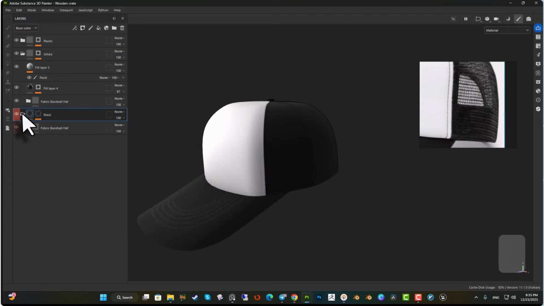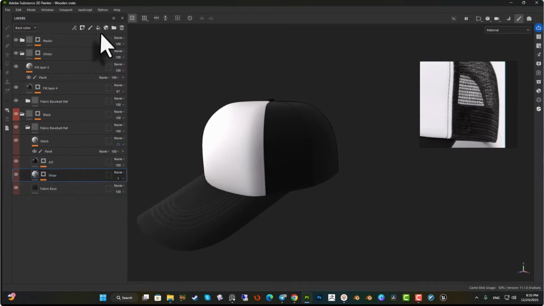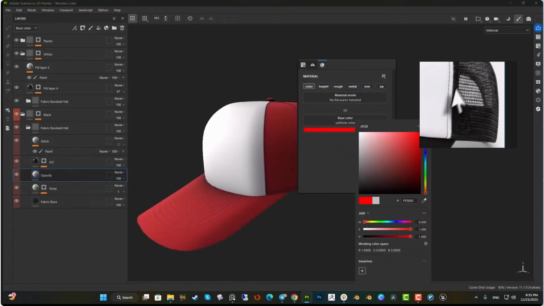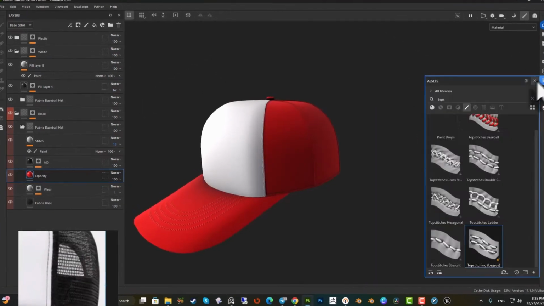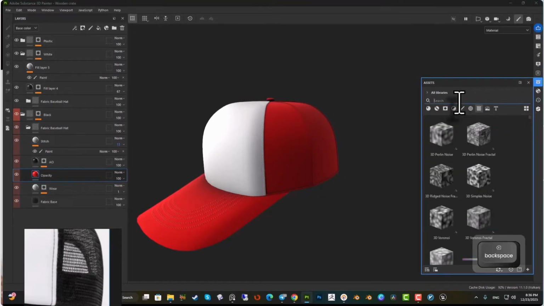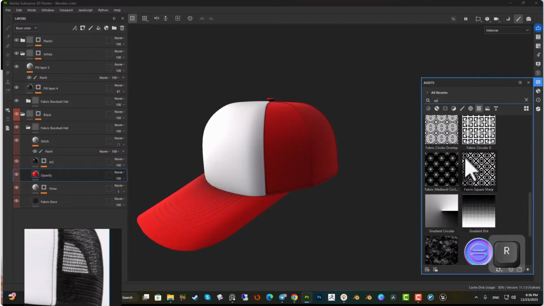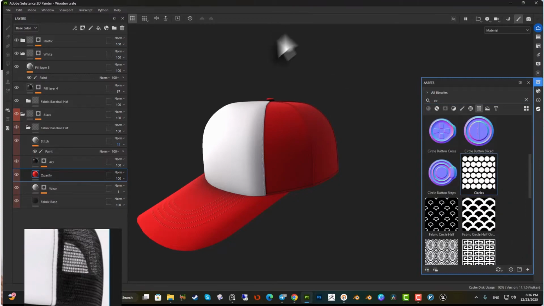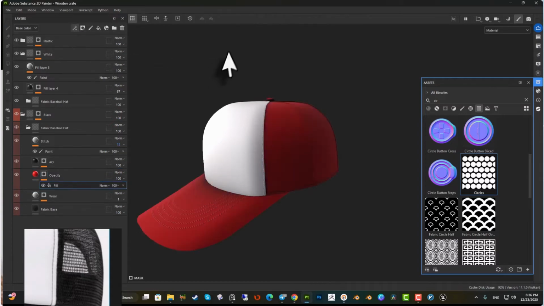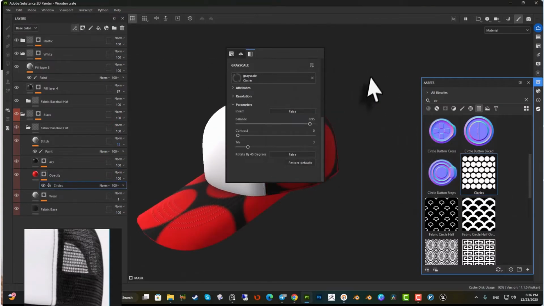Now let's create the lace fabric. Add a fill layer, a black mask, and then add a fill layer inside that mask. Select the circle texture and drag it into the mask's fill layer. Increase the tiling and adjust the balance and contrast.